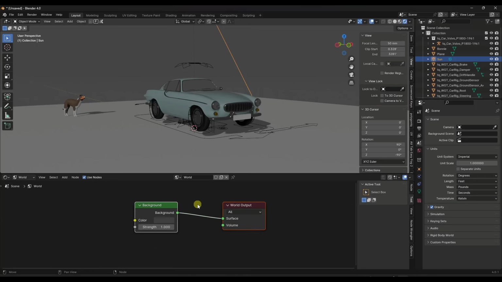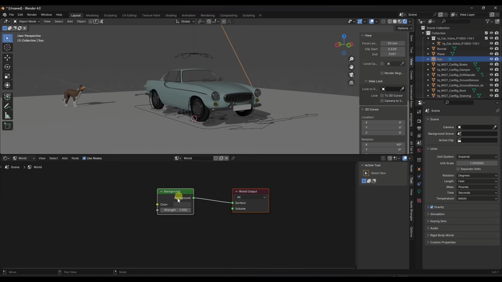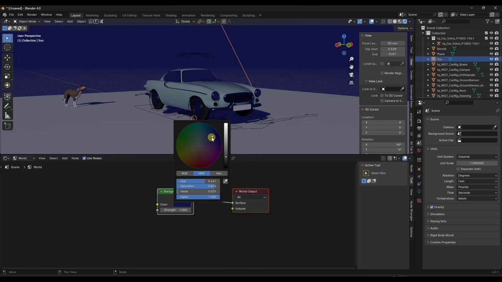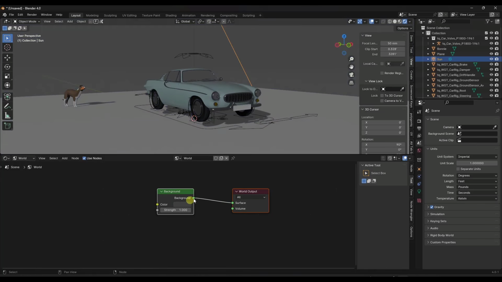When I click on the option for world, notice how you've got this very simple node setup. You could use this to adjust the brightness of the background in here as well as the color of the background. If you wanted to do that, notice how the color of the light that's being cast in here is being affected as well. Well, in this case, we don't necessarily want that.